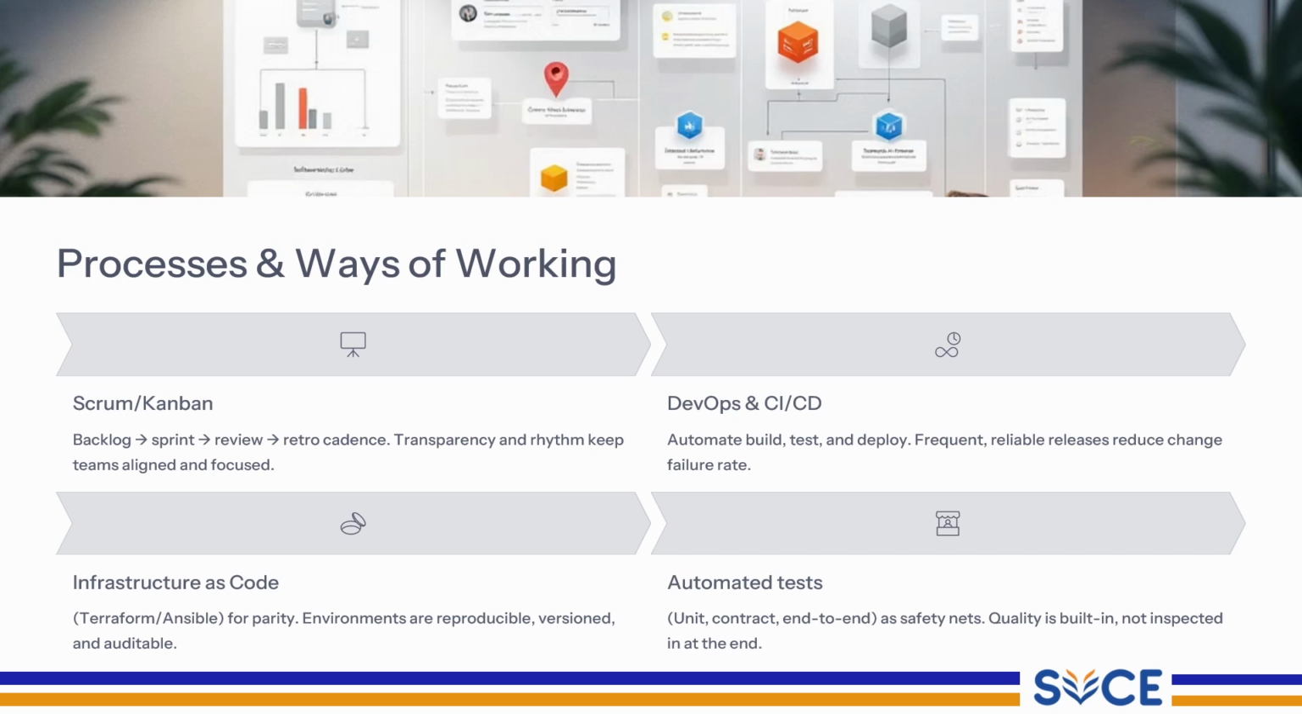And the next one is DevOps and CI/CD. Automate build, test, and deploy. Frequent, reliable releases reduce the change failure rate. CI/CD is like an assembly line. Every change is built, tested, and delivered automatically, reducing failures. Automate to accelerate.